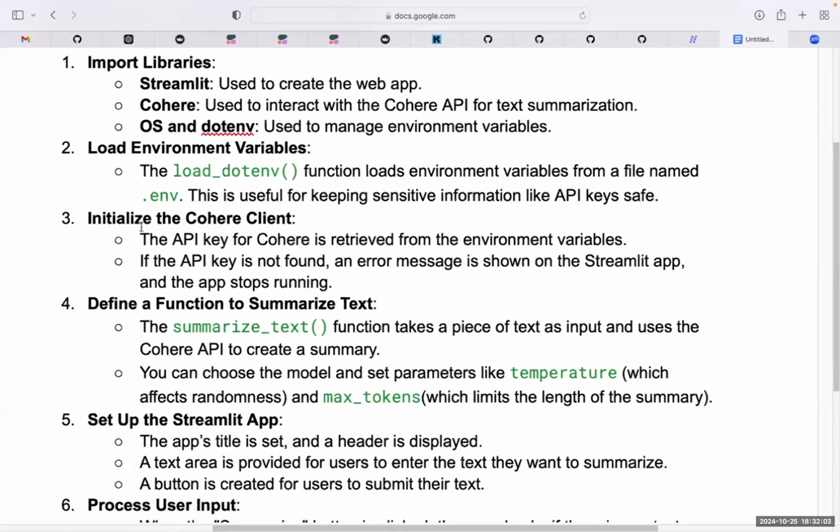Now the third one, initialize the Cohere client. The API key for the query is retrieved from the environment variable. If the API key is not found, meaning you are using the wrong API key or not using any API key, you'll get an error in Streamlit and you are not able to run the Streamlit application. So always remember, if you are getting an error, it is because you need to set your API key and load your environment variable.